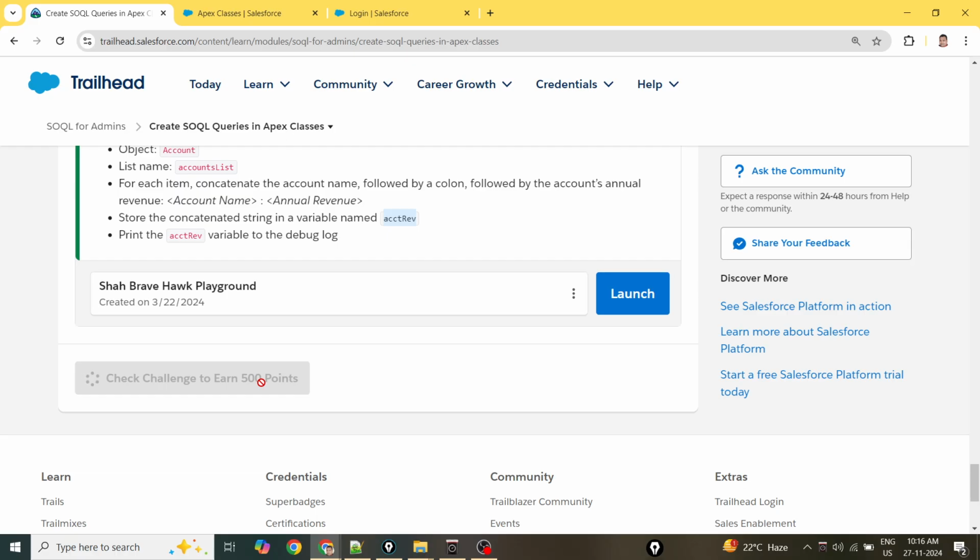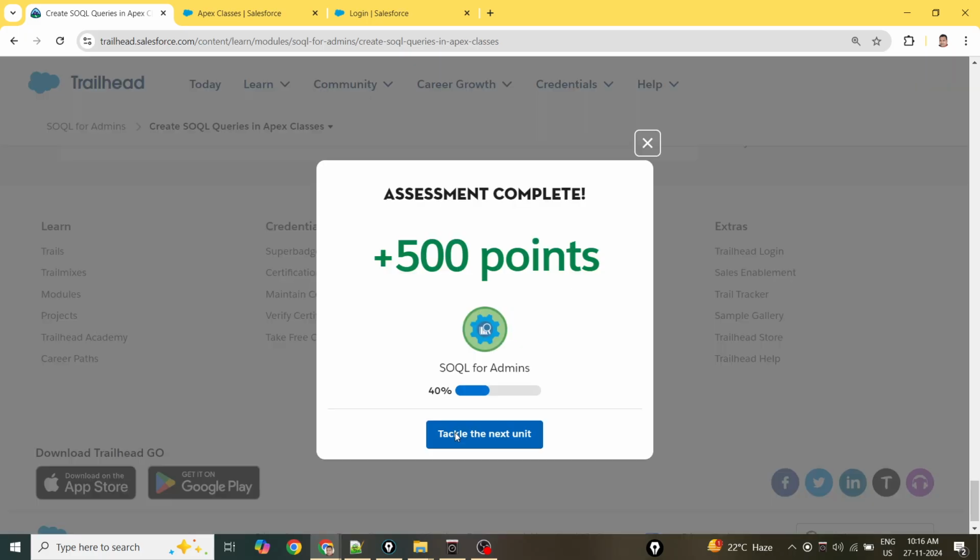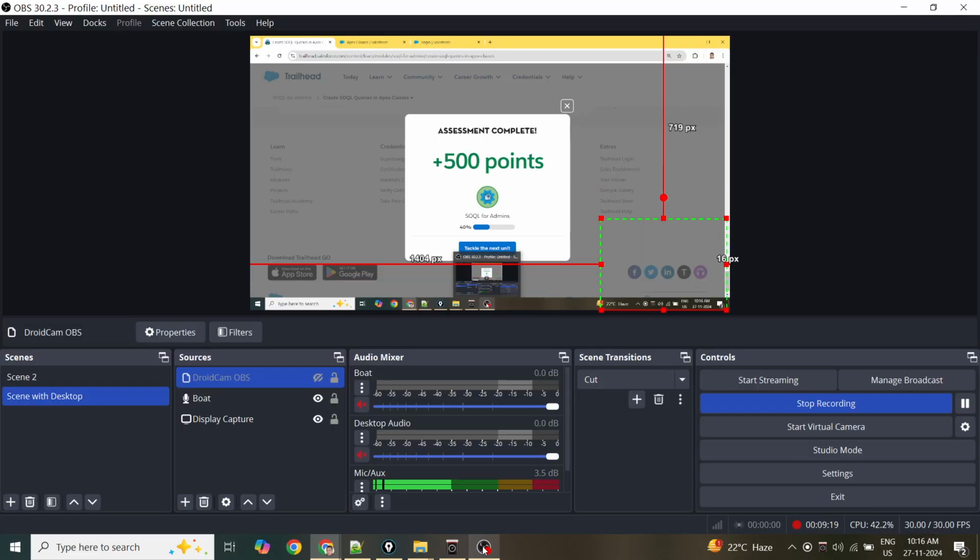Understand, this is validated by the robots. So the API names should be exactly whatever the challenge is suggesting. Right, so assessment completed, got 500 points.